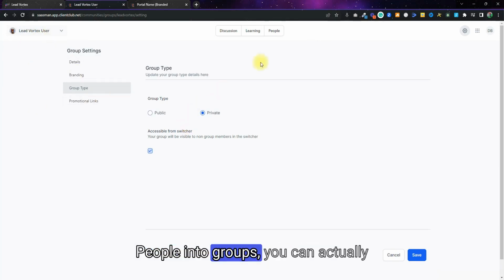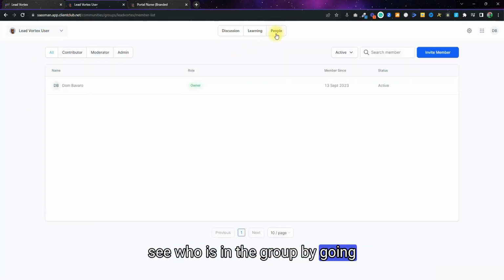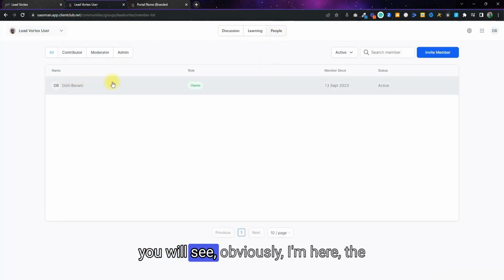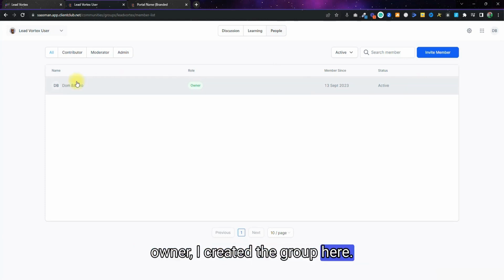Then people can switch between groups with a single login. Speaking of letting people into groups, you can actually see who is in the group by going up here into the People tab. And you will see, obviously, I'm here, the owner. I created the group here.